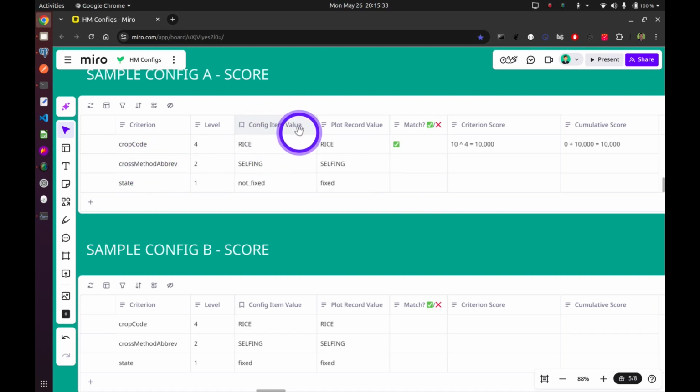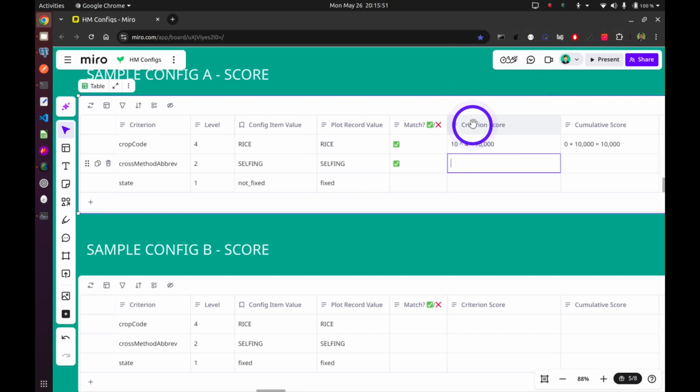Looking at the config item value, we can see that the expected value is selfing. And looking at the plot record value, we also see that the value is selfing as well. So this again is a match. Now let's calculate the criterion score. The level is equal to 2. We have 10 raised to 2, which is equal to 100. Since this is again a match, we will add it to the cumulative score. So we have 10,000 plus 100, bringing the total to 10,100.